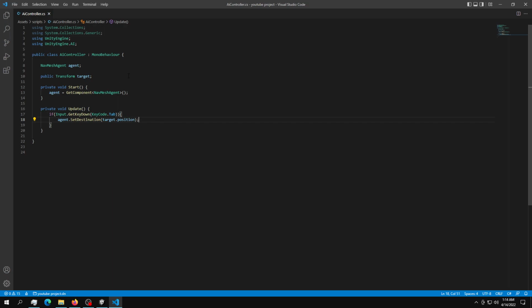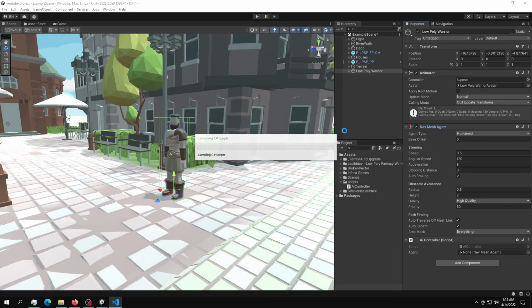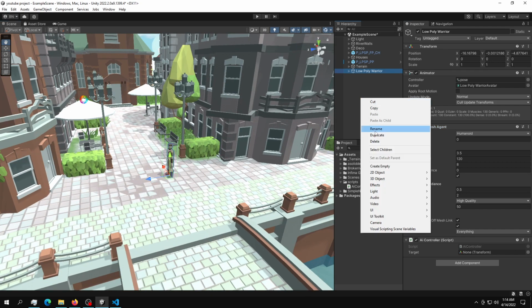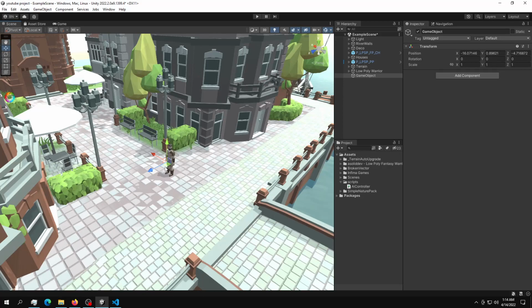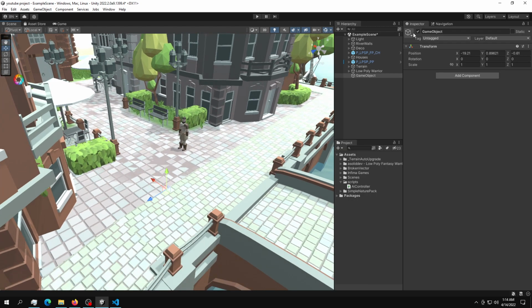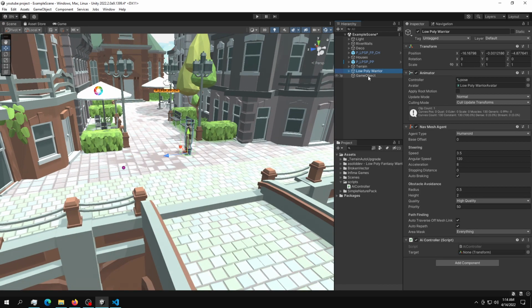What we can do now is just save, go back into Unity, and let's create a new transform in here. So this is an empty game object, and it has a transform, which is exactly what we need. And let's move this transform somewhere in here. Let's also color code it so we can see it. And for the last thing, let's just drag and drop it into our target.